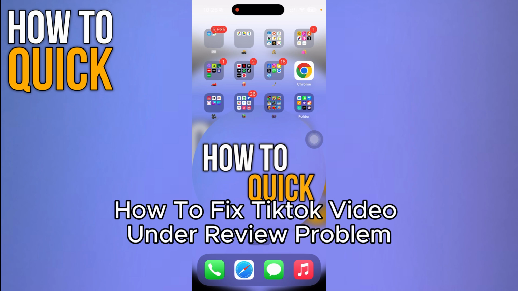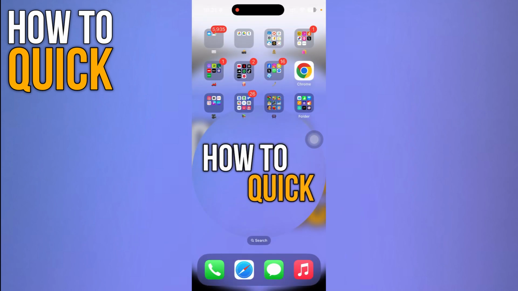How to fix TikTok video under review problem. Hi guys, in this video I'm going to show you step by step how you can fix the TikTok video under review problem. So let's dive in.